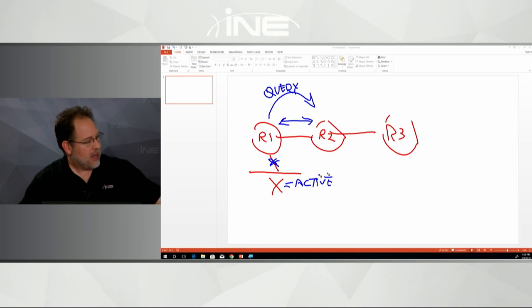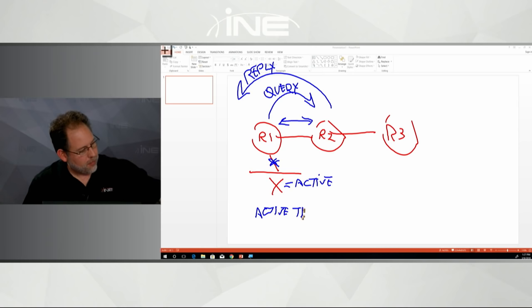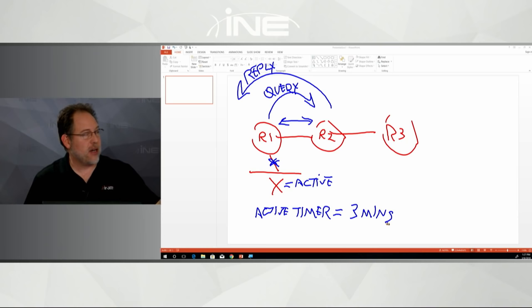Now, an entry in the EIGRP topology table cannot stay active forever. In a normal circumstance, when this query gets to router 2, we would get a reply back from router 2 within less than a second. It would be that fast. But sometimes there are circumstances where we don't get that reply back very quickly, and we don't want this route to stay in the active state forever. So there's actually a timer called the active timer. By default, it's a pretty conservative value: 3 minutes, and you can get a packet around the world dozens of times in 3 minutes. So we're saying, okay, neighbor, you need to send a reply back to my query within 3 minutes.